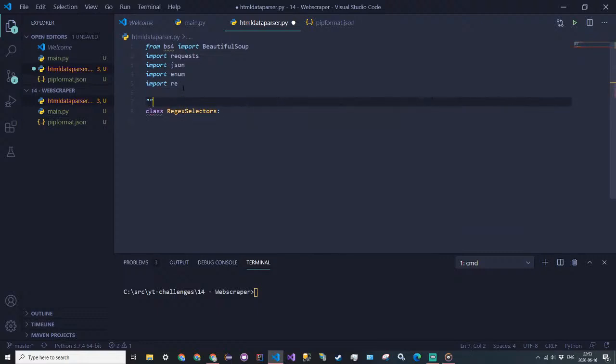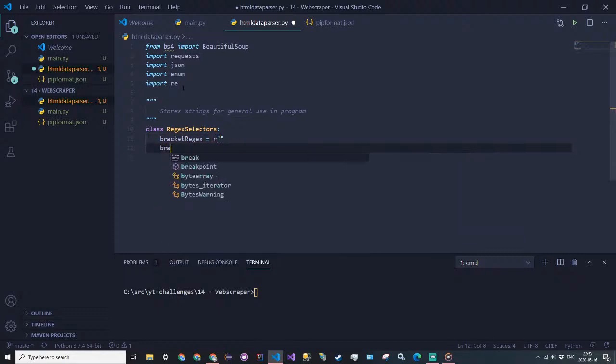I'm just gonna say stores strings for general use in program. So the first one is going to be a bracket regex, and I'll leave that as a raw empty string. We're also going to have a brace regex. Okay, so if you don't know regular expressions, I'm just going to put these down, and then I'm also going to put them in a demo just to show you how it's going to work.